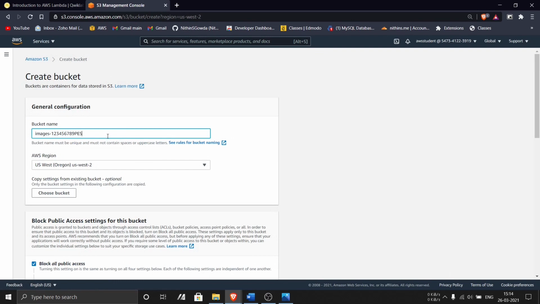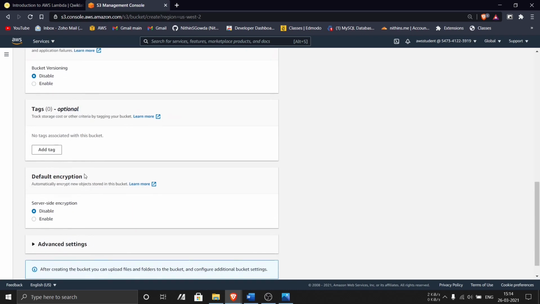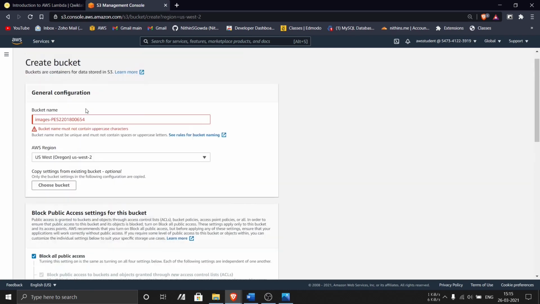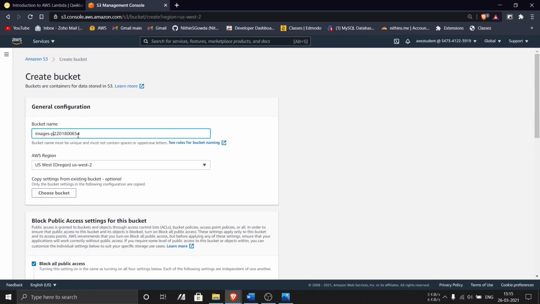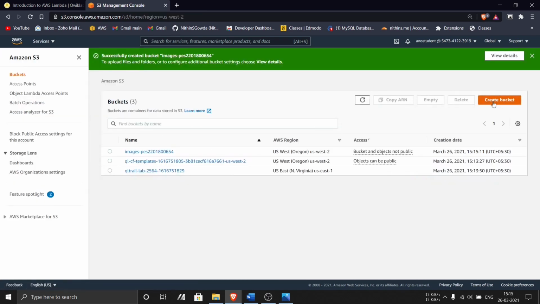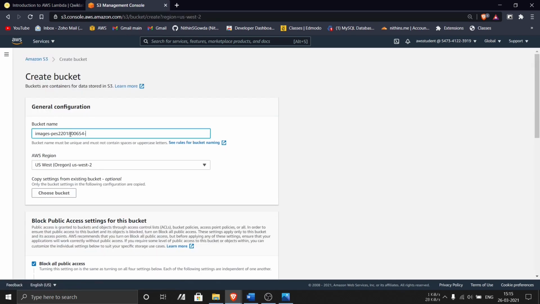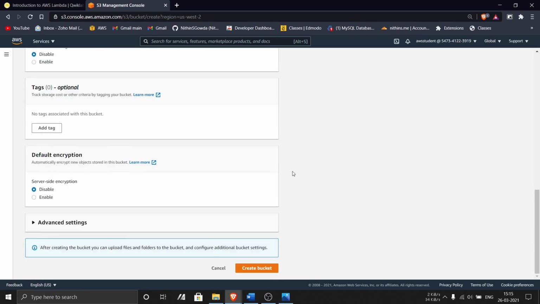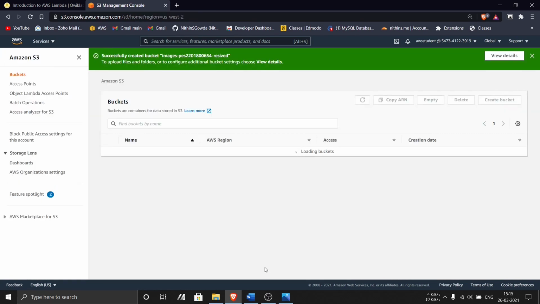But it has to be unique, so let me add my SRN. Okay, and leave other settings to default and create the bucket. Okay, so it should be in small case. Yeah, create bucket. And yeah, create one more bucket with the same name and hyphen resized. And the same here, just create bucket without changing any options.